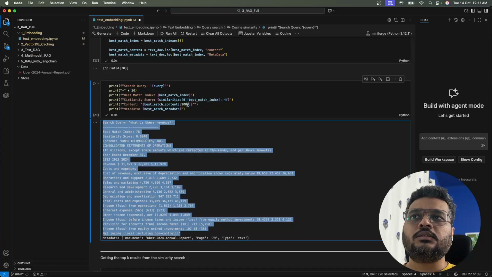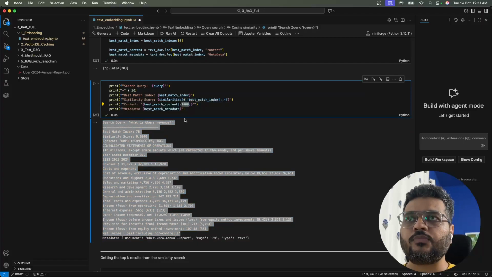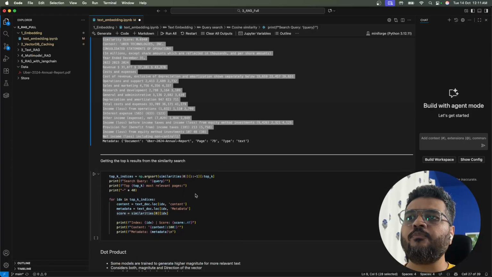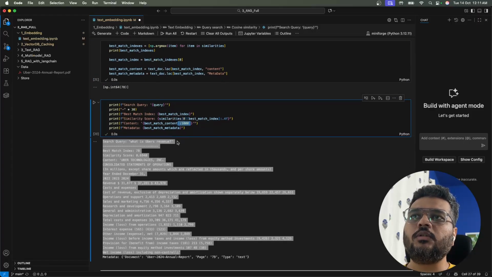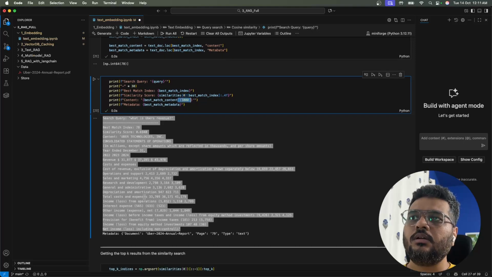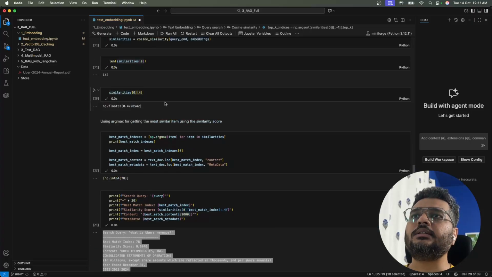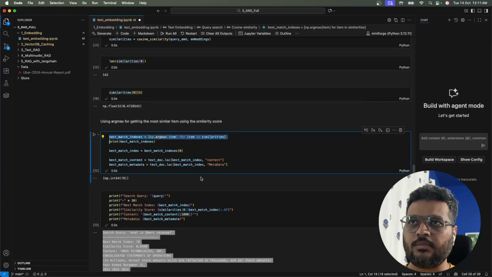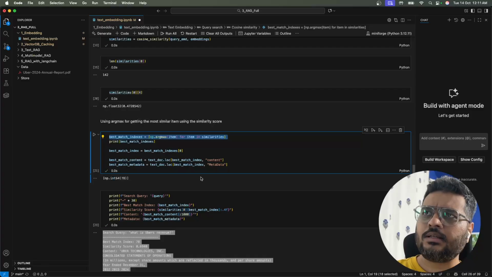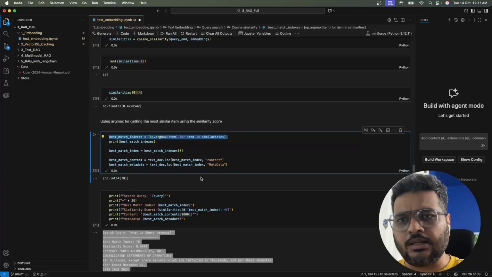Please note that I have only printed the first 1,000 characters. If you remove this limit, you will be able to see the complete content, which will be much bigger than this. I did this so that you get some sense of it. Otherwise, the content will become too large. Now here, what I did is I got the maximum item, which is just one index, correct? I said give me the one having the maximum similarity.